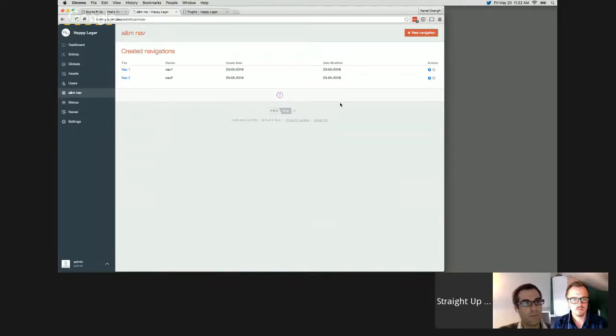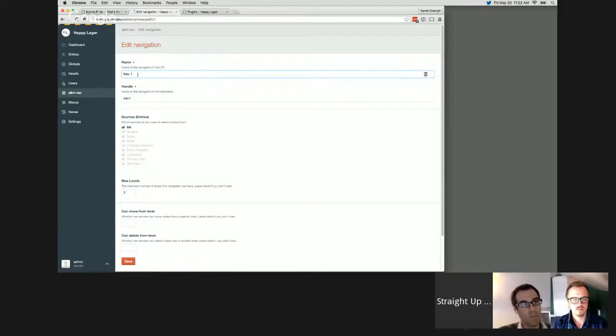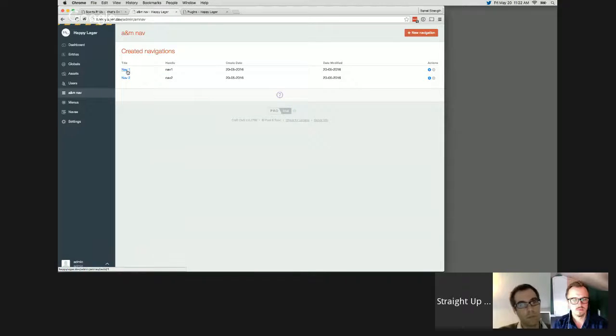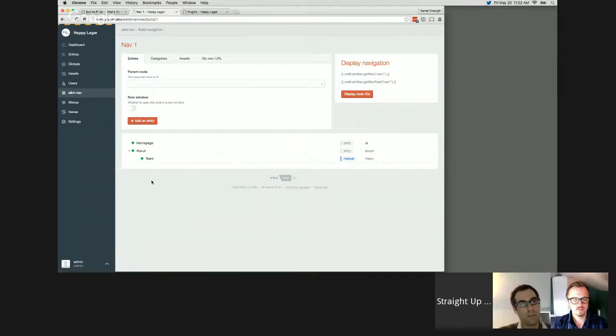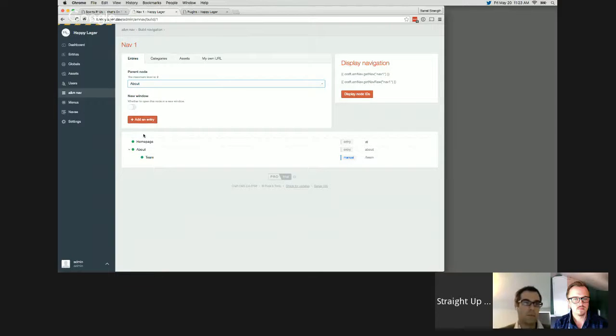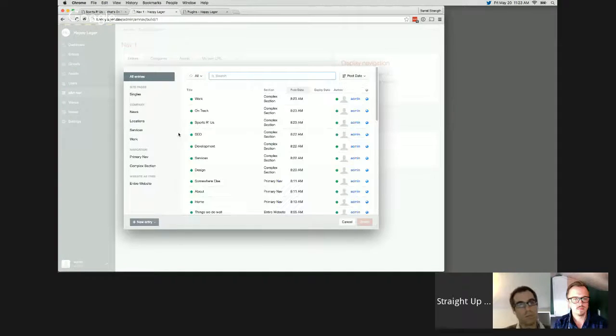So AMNAV, you can create multiple navigations. We can look at how we create those navigations. You can choose a few things about them: which entries can you have in them, how deep are they? Once you've created it, you can come in here and start to add items to your tree. So you can add entries, categories, assets, or custom URLs. And they keep track of that stuff down here below. So I'm just going to add one quickly here.